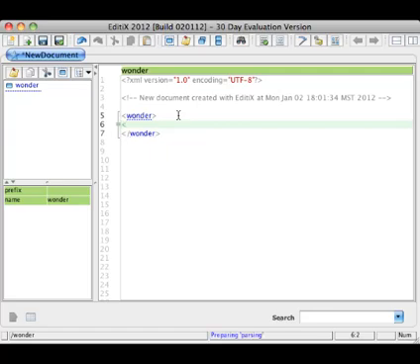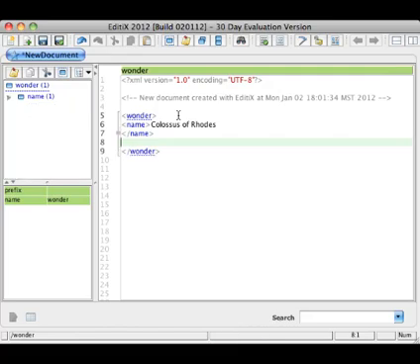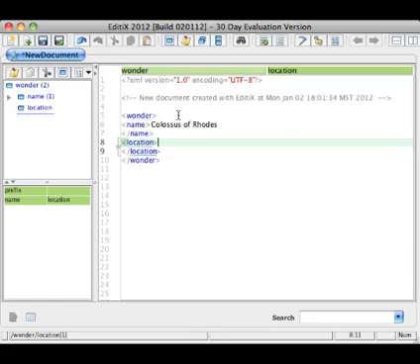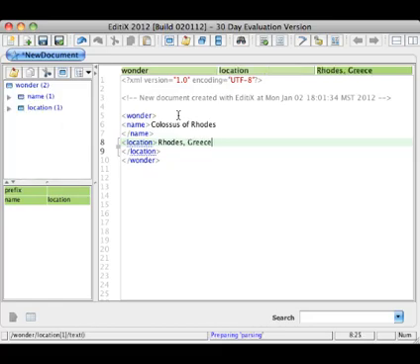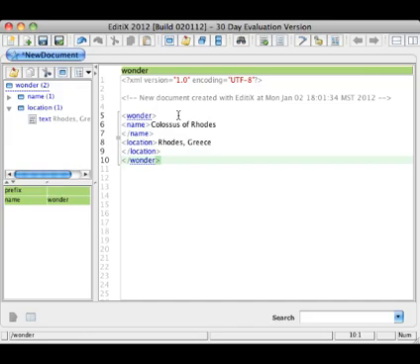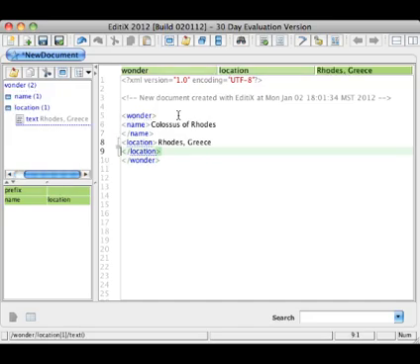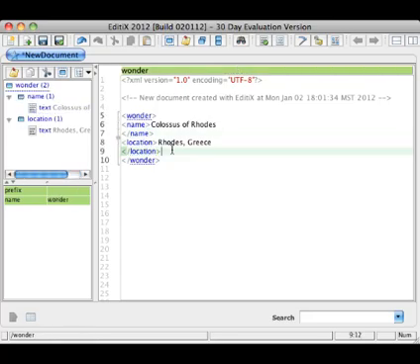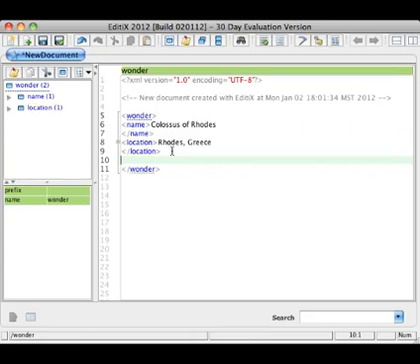So inside Wonder, we can nest an element called name, and the name is... Okay. And then there is also information about location. Okay, so this Wonder, the root element, now has two child elements, name and location. And the third one is height.